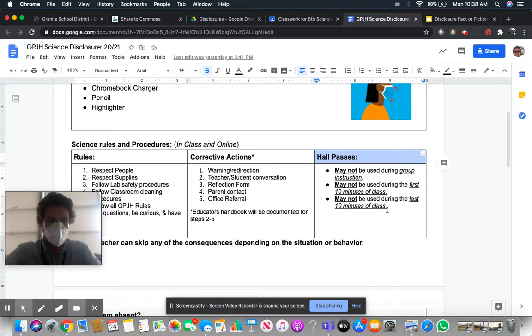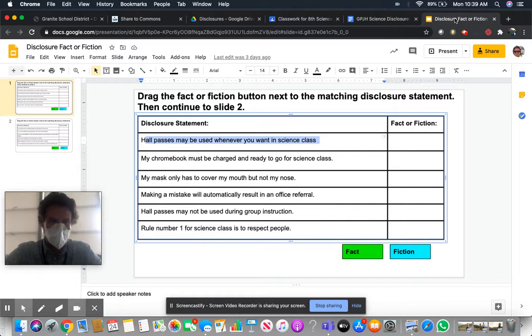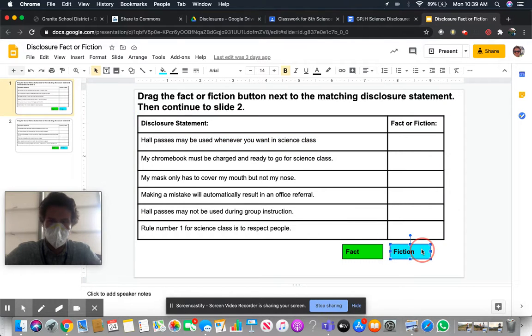So now that I've found out my information about hall passes, I'm going to head back over to my fact or fiction document. And I found out that this statement here is fiction. So let me go and click on the fiction box. And I'm going to drag it up into the fact or fiction section and place it there because hall passes cannot be used whenever I want. There's an appropriate time to use those in our science classroom.